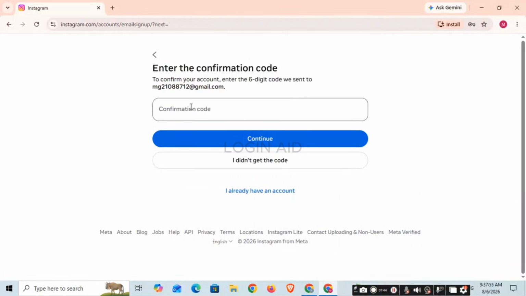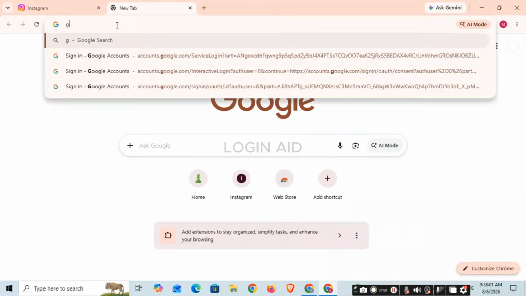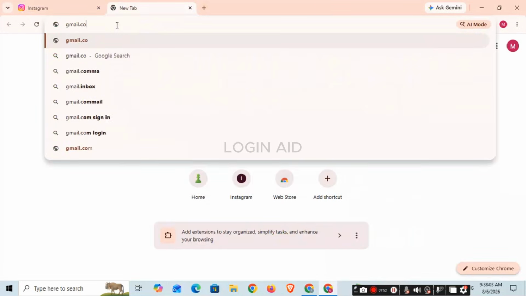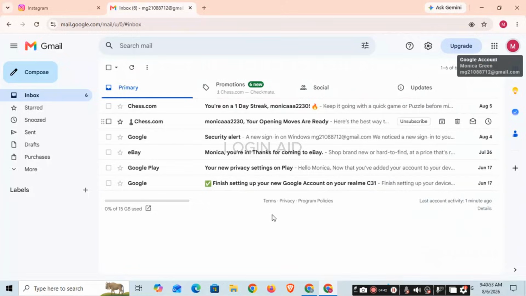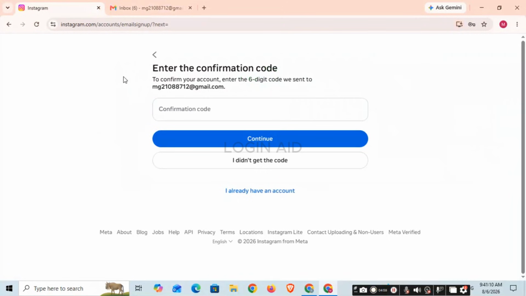Now you'll have to enter the confirmation code sent to your email. Go to new tab. Click on the search bar and type in gmail.com. Press enter. Now once the Gmail is opened, you should be able to see the email from Instagram. Maybe there is some technical glitch right now, that's why I'm not being able to receive the email. But in that email, you'll be able to find the verification code.